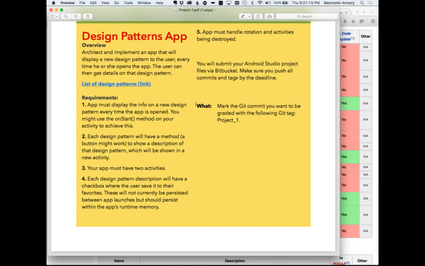Clicking on those details, the app must display the info on a new design pattern every time the app is open. So every time you open the app or you go back to your home screen and then open the app again, you'll see a new design pattern. So it'll say singleton, and then it'll say factory, and then maybe it says singleton again. It could be random. It can go in order. It's up to you. You might have that in the onStart method. That's a hint for you. Your onCreate doesn't always get called, but the onStart does because it's coming from sleep and being awakened, and so that's when onStart gets called. So that's just a hint to you where you might want to refresh the interface.